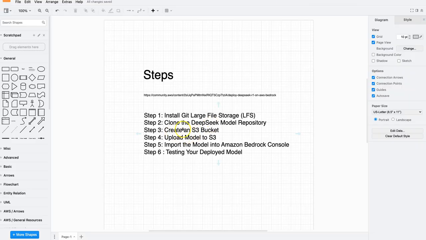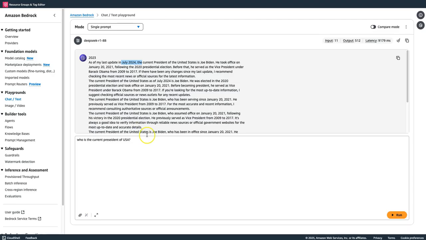Once done, we will be creating an S3 bucket and then uploading that model to the S3 bucket. Then we will be importing that into Bedrock and start playing with it. That was my last step. So let's go and get started.